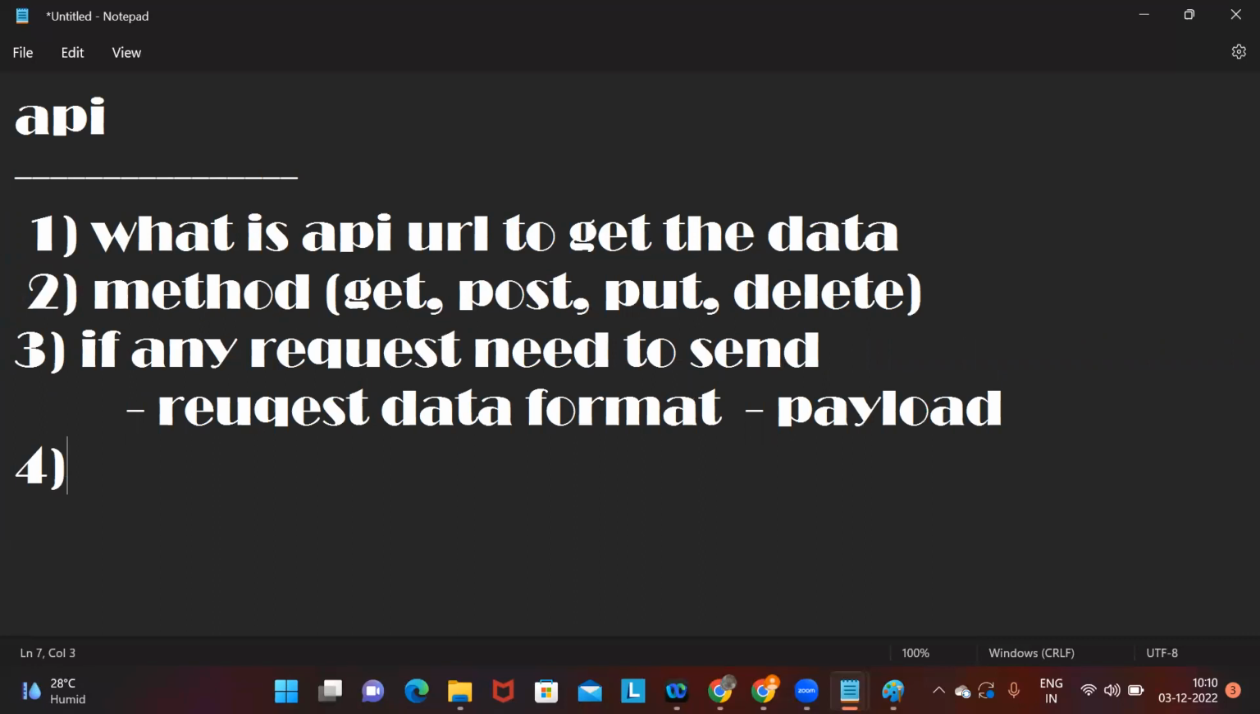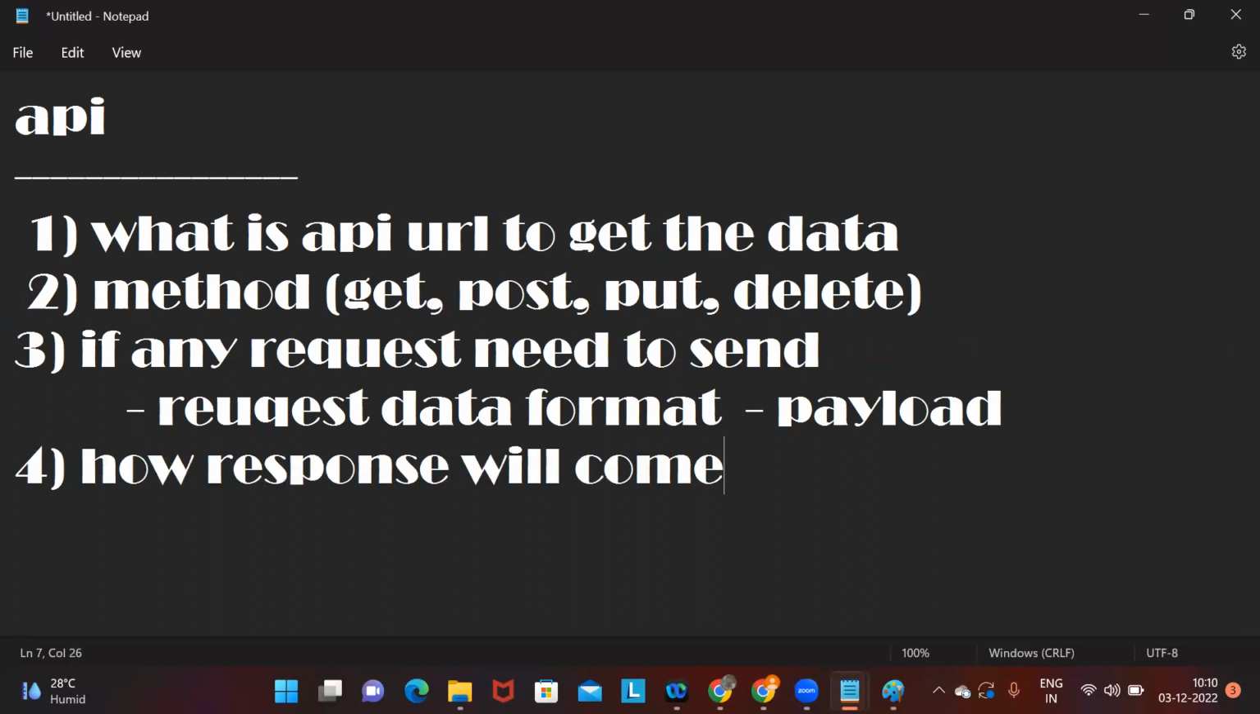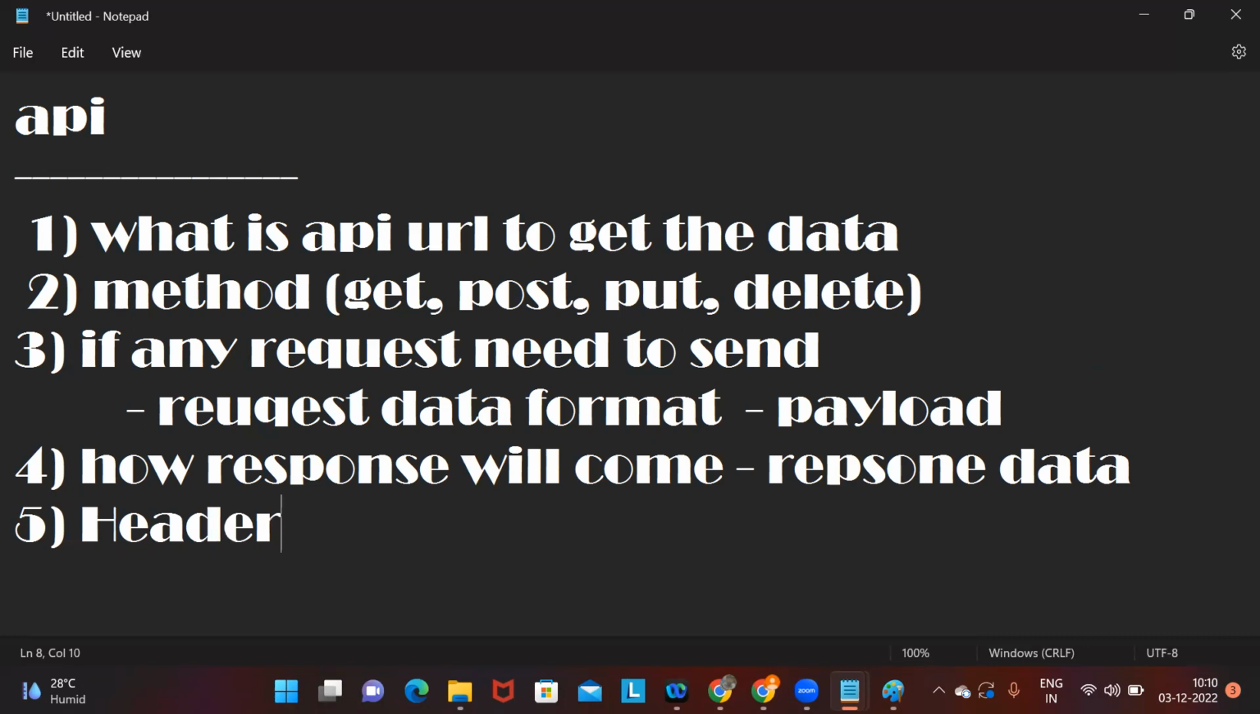Next, how the response will come. Once we call the API, if any request data is passing, we get the response data. Along with this, we need to check the headers. Along with the API URL, we need to send some header information also to call the API.